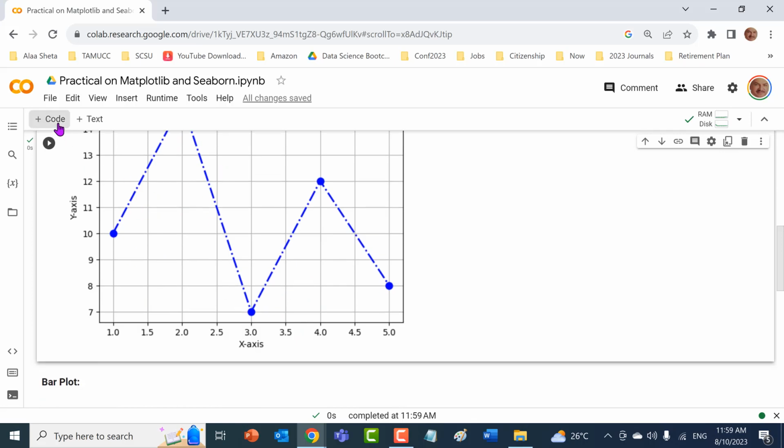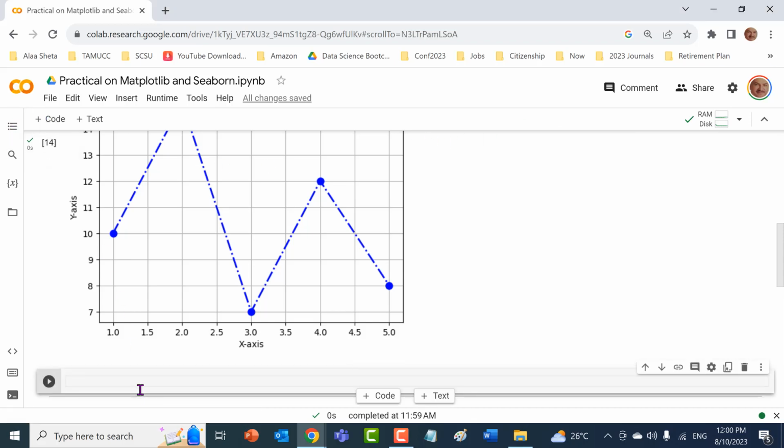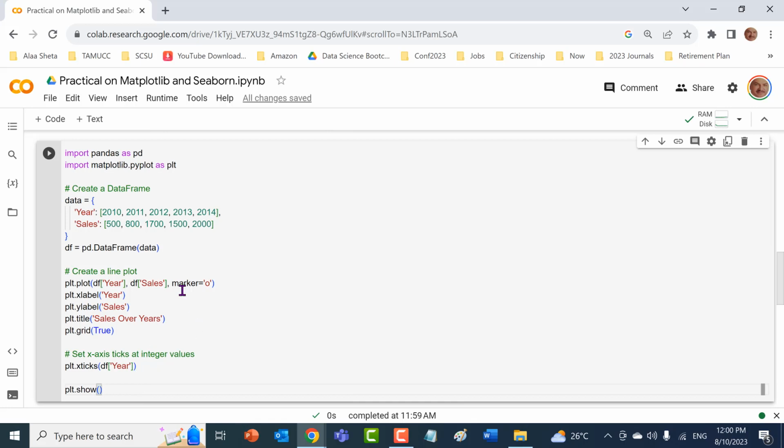Now I guess maybe if I'd like to take another example, let me get another example here. Get a code. I'm gonna put this example here. So this example is more practical. So you have the years and you have the sales, and so every year you have some sales.